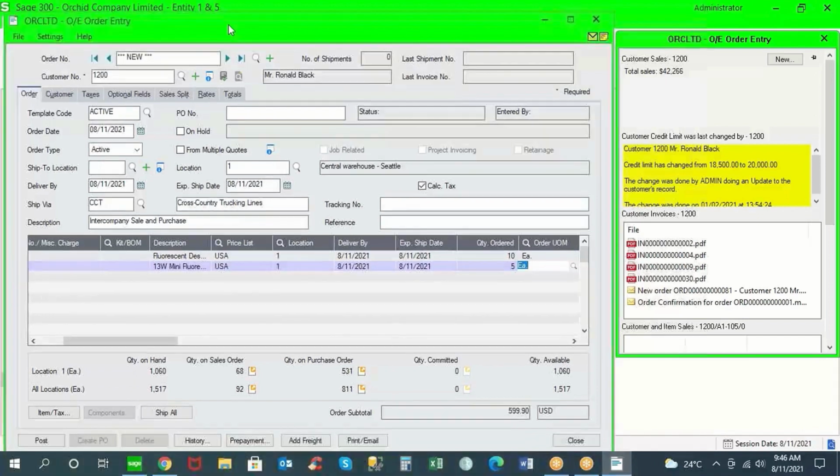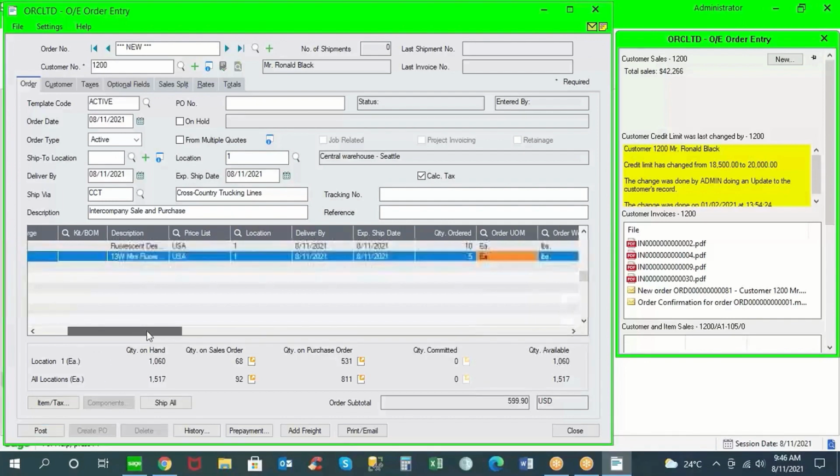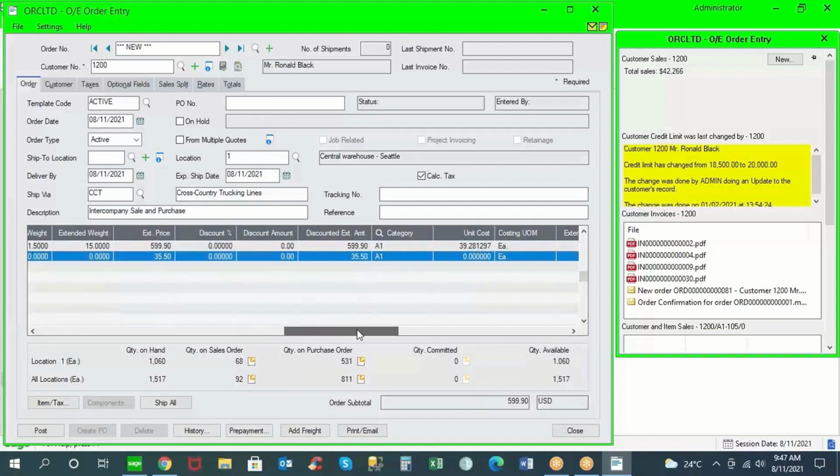Now, when I post this order, it's going to create the sales order in this company, which will then create a purchase order in this company over to Orc Inc. 2. And then it will go over to the Orc Inc. 2 database, and it will create a sales order in Orc Limited 2 back to Orc Limited.